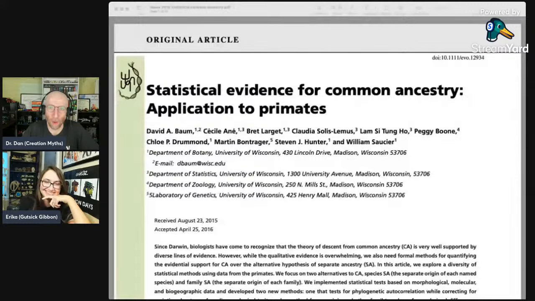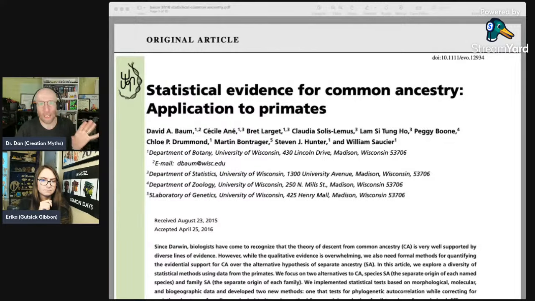Good. Okay, so folks, let's do it. The reason you all are here is to go into excruciating detail on a paper on phylogenetics. This paper is Statistical Evidence for Common Ancestry: Application to Primates by David A. Baum et al., from 2016. It's just a really cool paper. In the introduction, they describe how the paper came about. It basically came out of essentially a graduate seminar on how we can actually test the hypothesis of common ancestry.